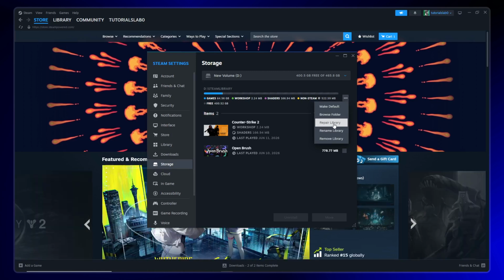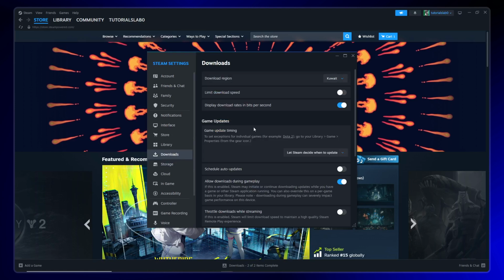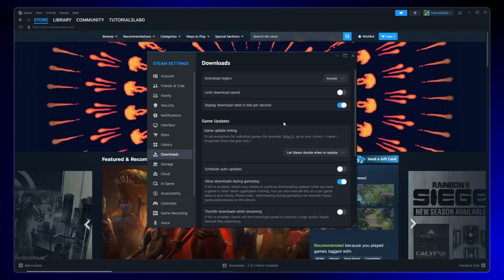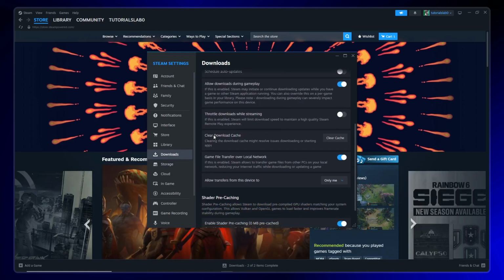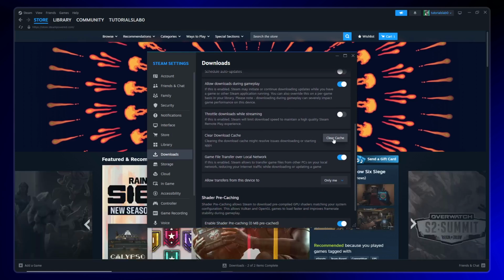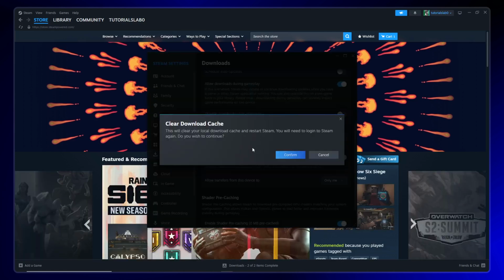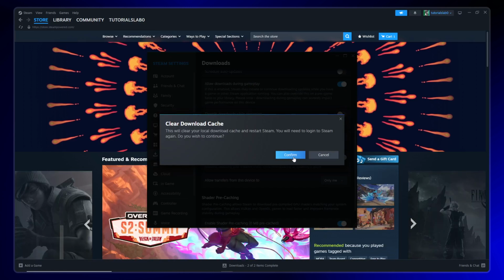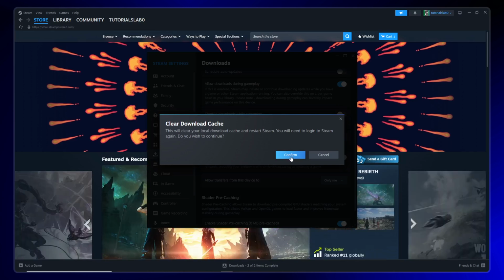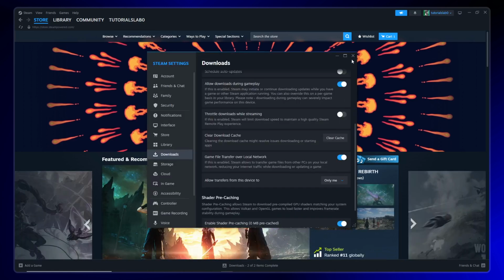While you're still in the Settings menu, click on Download in the left panel. Here you'll find various download-related configurations. Scroll down until you find Clear Download Cache, and right beside it, click Clear Cache. A confirmation prompt will appear. Click Confirm to proceed. Clearing the cache can resolve conflicts caused by corrupted temporary files that might be interfering with your downloads. If the error persists, there's an alternative method you can try.